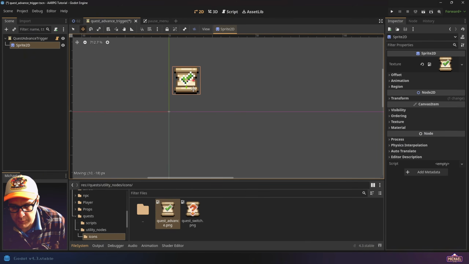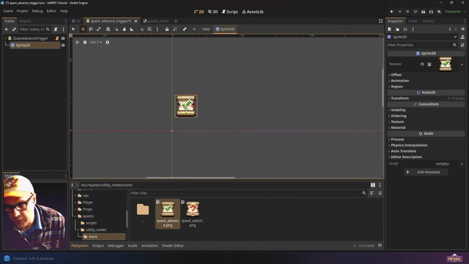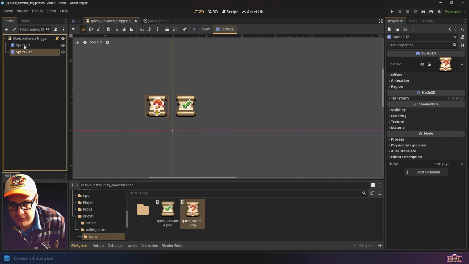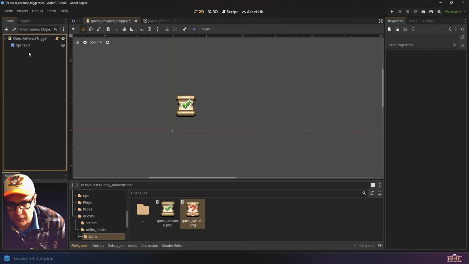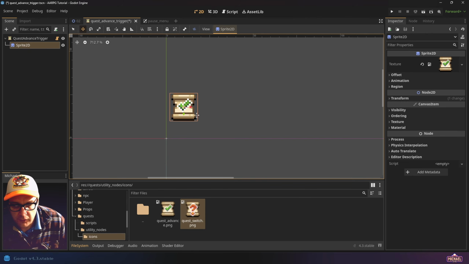I'm just going to drag it up and over to the side. The reason I'm going to drag it up and over to the side is because the next node that we'll make will be the quest activated switch, right? Which means that it's possible that a single node could have both an advance trigger as well as one of these activated switches. And so I want it to be able to display both icons side by side. So in order to make that happen on this QuestAdvanceTrigger node, we're going to display the checkbox on the right.